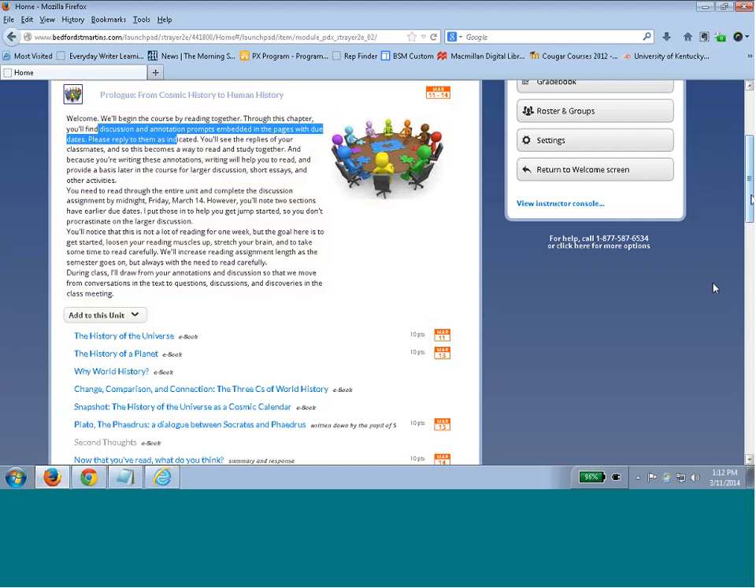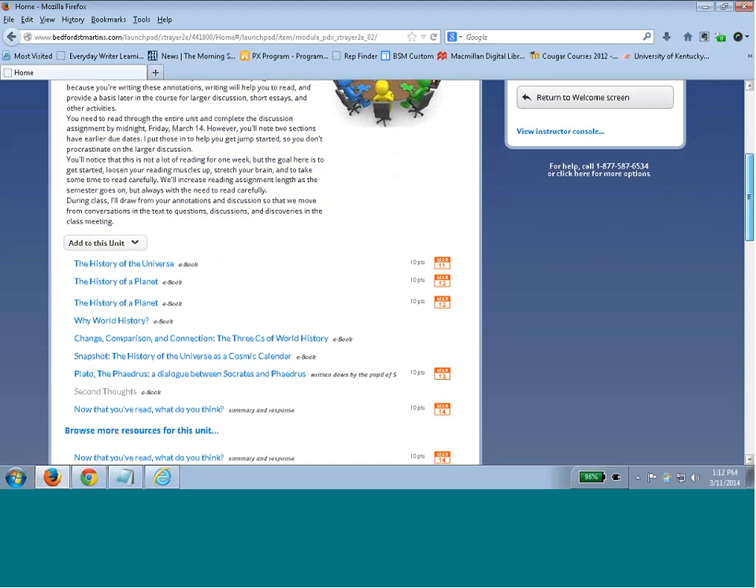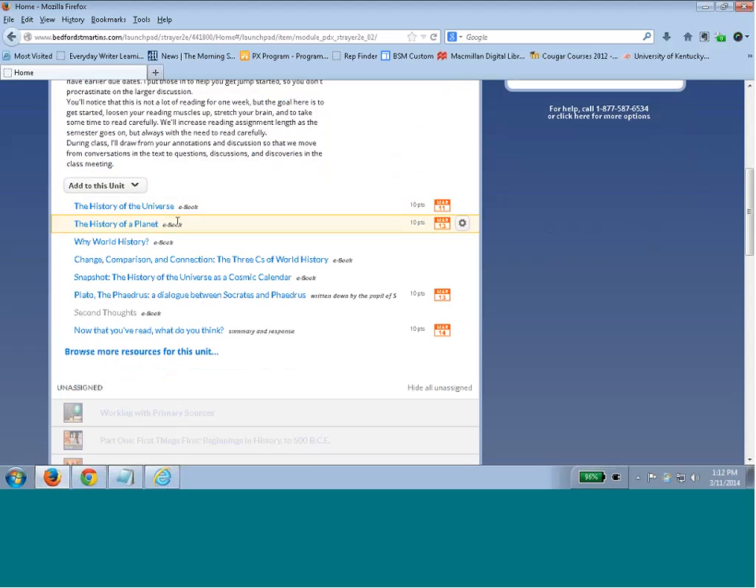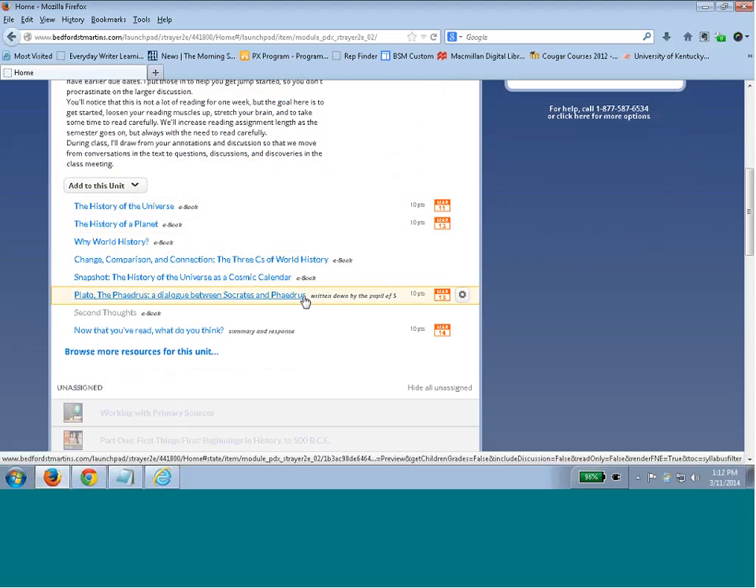So let me scroll down a bit. The other thing you'll see is this is from the ebook. So anything that says ebook is items that came with the book. Where you see something like this that doesn't say ebook, I've added. So I added this section from Plato, and I've added this, a discussion board.